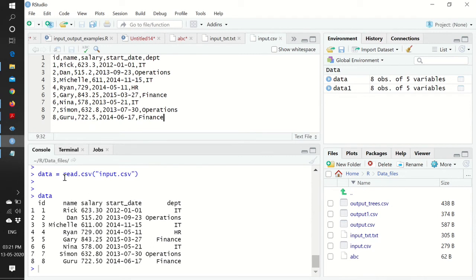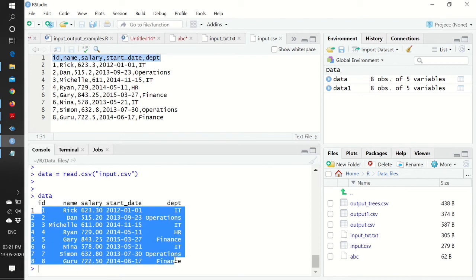So for this situation, this read.csv actually considers the first line as the header. Just like in read.table, by default it does not consider the first line as a header, but in read.csv it considers the first line as the header. So that's why this is the header and the data starts from here.